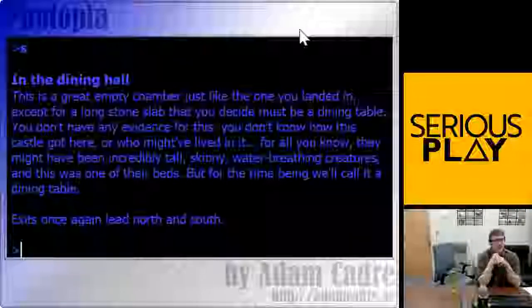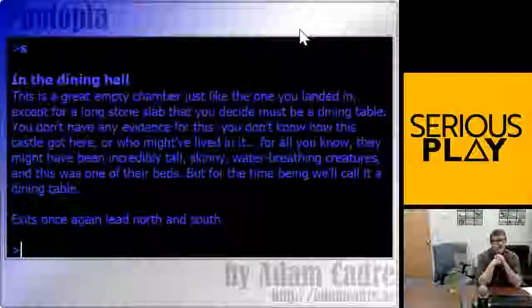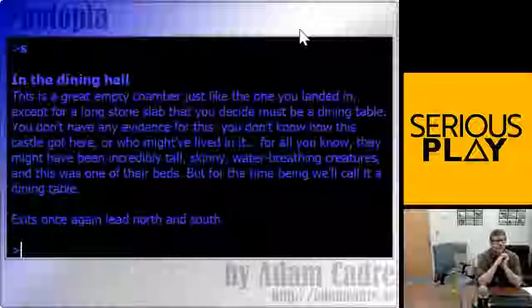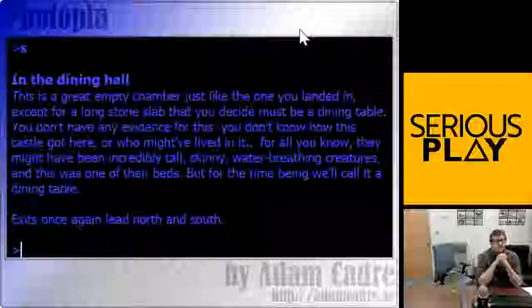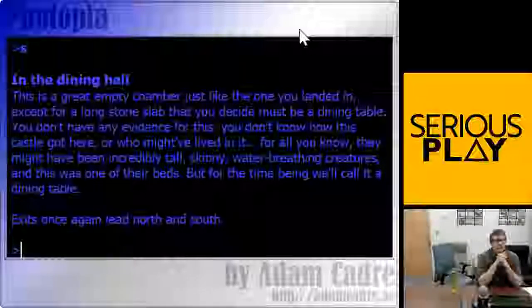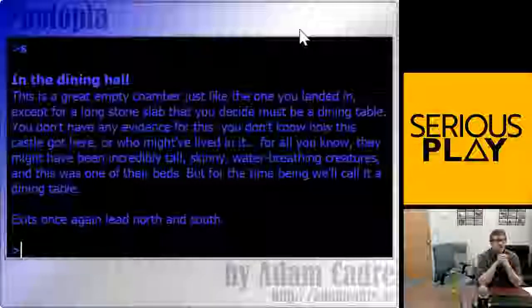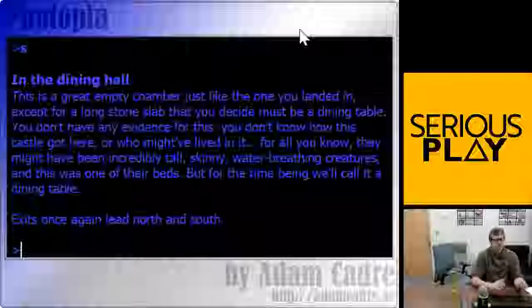This is a great empty chamber, just like the one you landed in, except for a long stone slab that you decide must be a dining table. You don't have any evidence for this. You don't know how this castle got here or who might have lived in it. For all you know, they might have been incredibly tall, skinny, water-breathing creatures, and this one was one of their beds. But for the time being, we'll call it a dining table. Exits once again lead north and south.